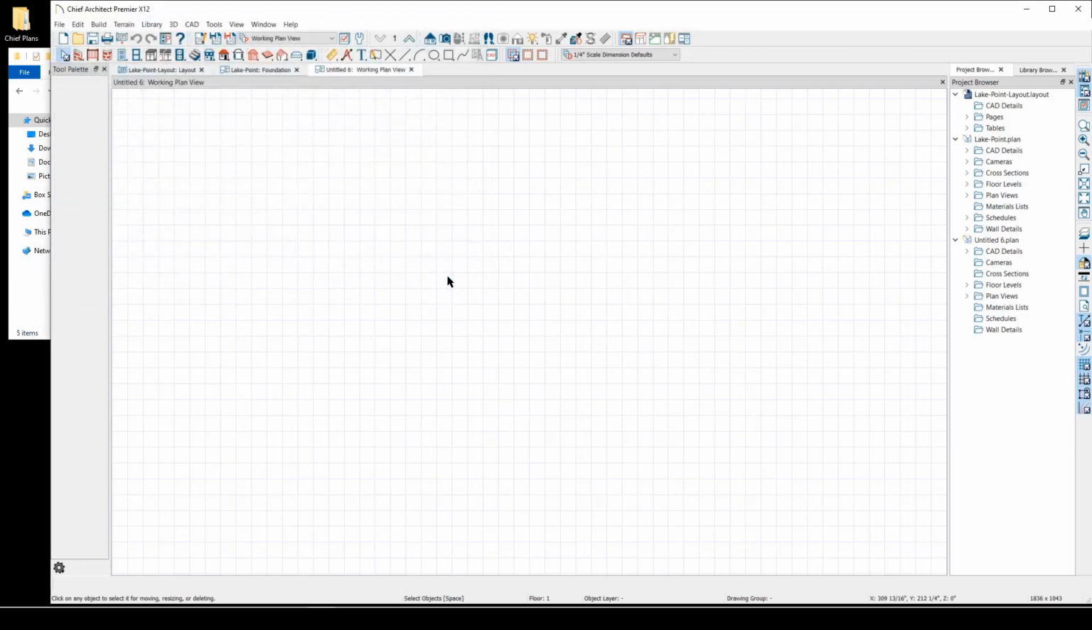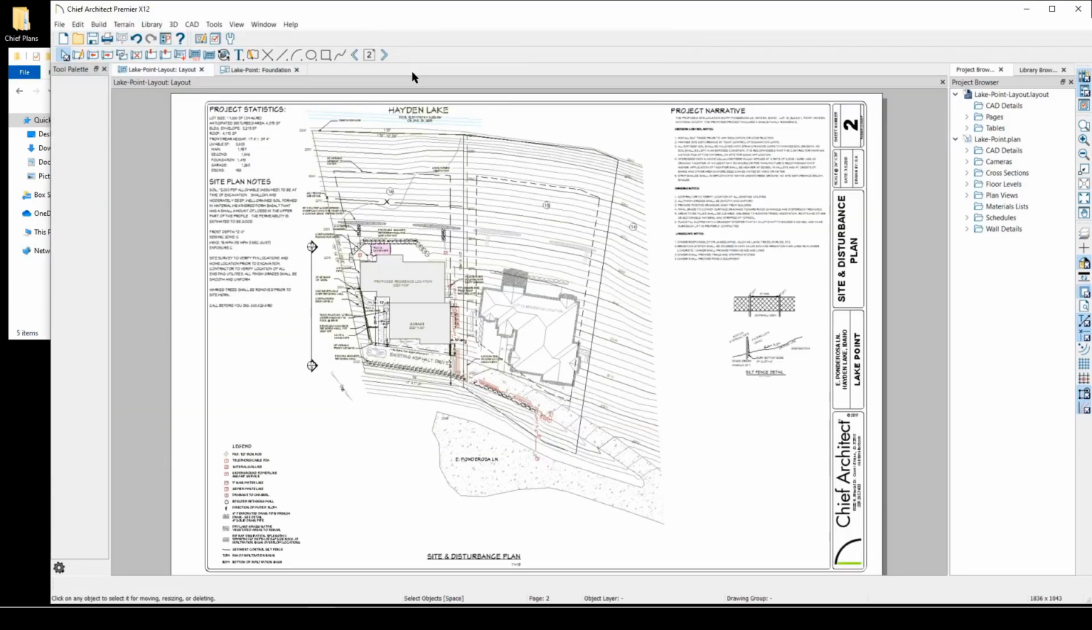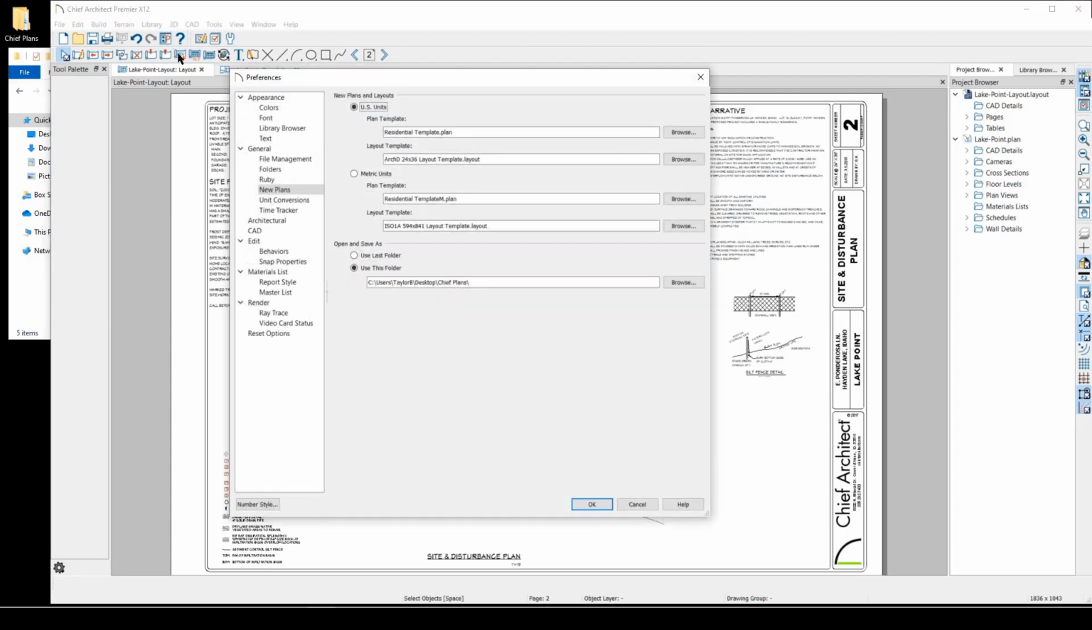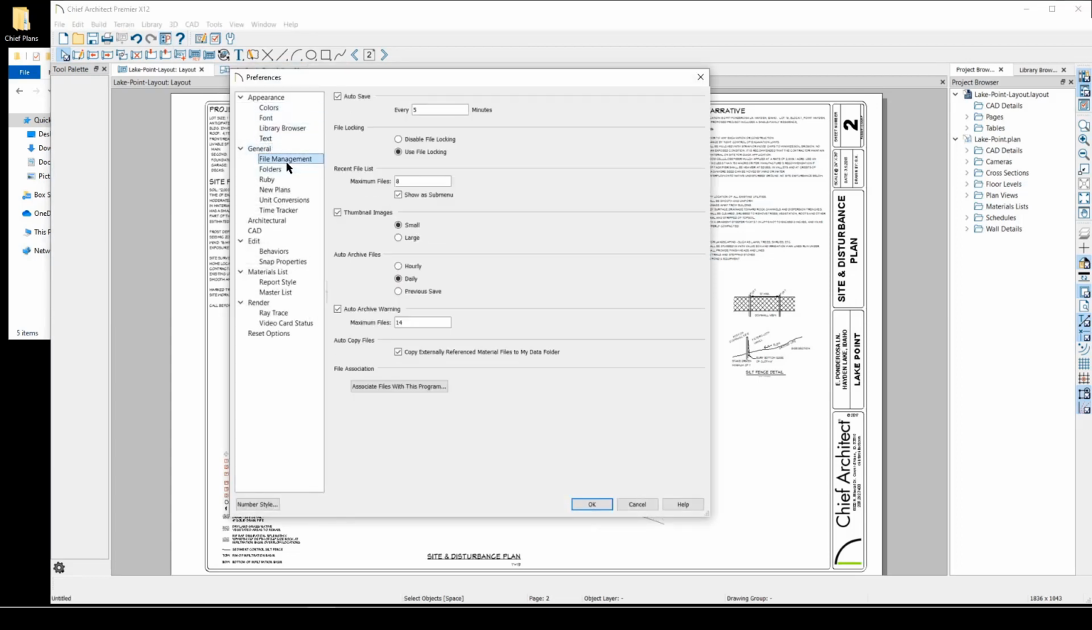Another thing to consider, and at minimum just to be aware of, is the auto-saving and auto-archiving features within Chief Architect. Going back into my Preferences dialog, under the General panel is a section for File Management. Here are the settings for the auto-save feature and the auto-archive feature. These can seem a little confusing at first, as the names are very similar. I mean, isn't auto-saving the same as auto-archiving?